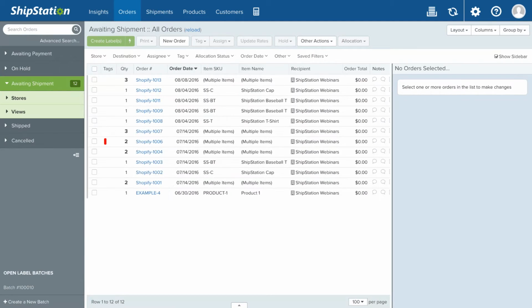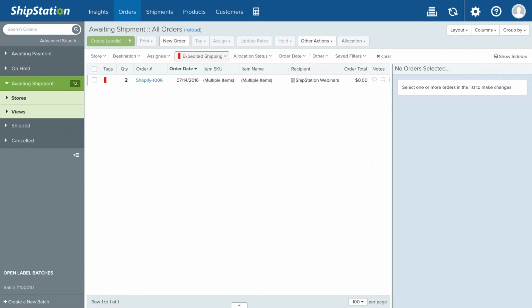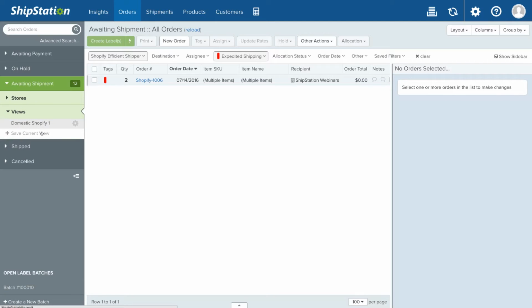And you can even remove that filter. Maybe you use a view all the time, and you really like how it's set up. So like you like the expedited tag, and the store is Shopify. Perfect. You can go ahead and from there go to your views and save this current view. You can even change how the columns are sorted, and that will apply to that view too. Once you click Save View, you just give it a name, and you're all set.